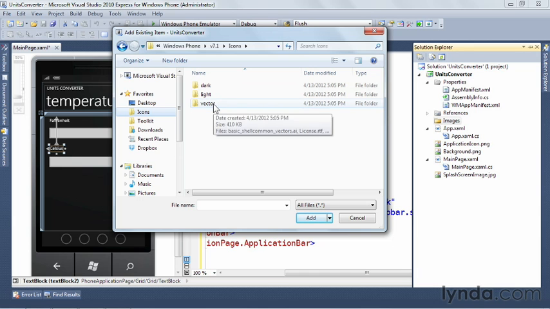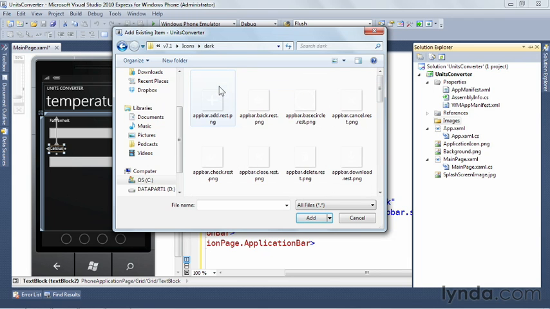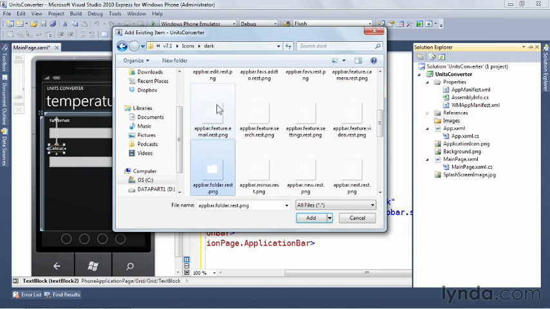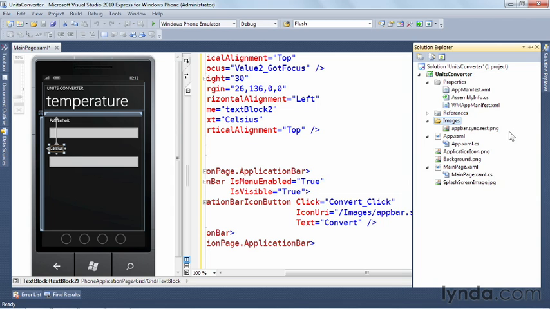In the vector folder are all the Adobe Illustrator vector images. So if you wanted to take these and customize them and build something of your very own, you could start with that and create your own dark or light icon. So we're going to come back to the dark folder. And as you can see, it's probably a little hard to see on a smaller screen, but each one of these things has an icon in it. But it's very dim trying to see it in the open file dialog here. But what we want to do is come down here and scroll down to where we get appbar.sync.rest.png, and we just click Add, and that comes over here and ends up in our solution.